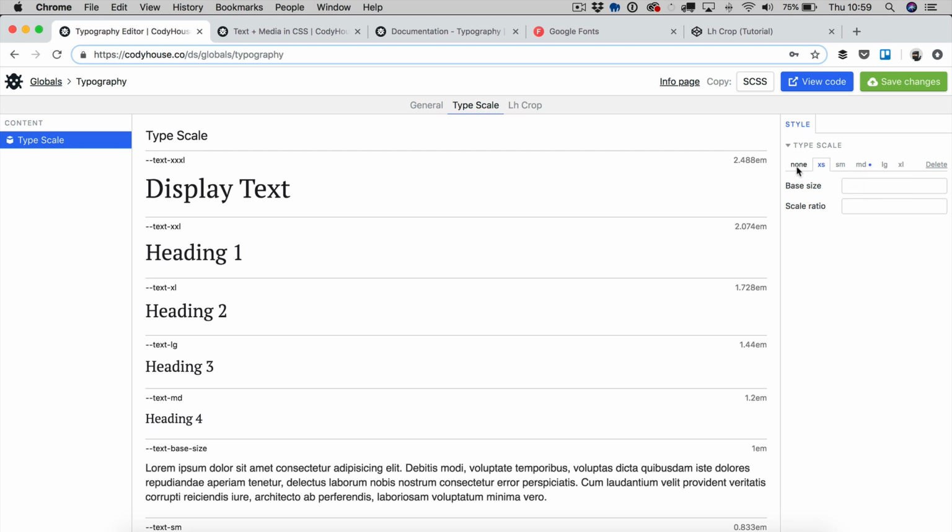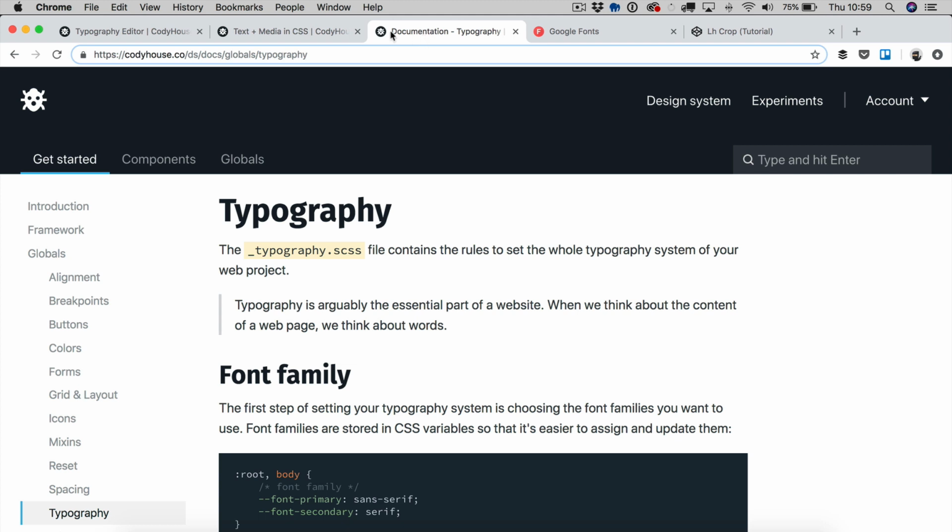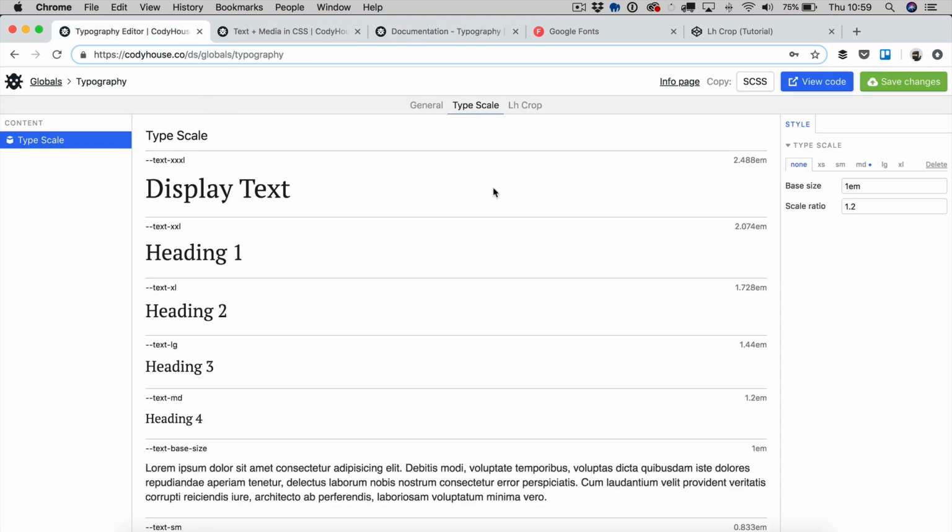Just bear in mind that because the CodyHouse framework is based on relative units, when you make changes to the typography system, you are making changes to the spacing system as well. If you want to learn more about how we handle the typography in the CodyHouse framework, you can take a look at the documentation page about typography. And you can access this page just by clicking on the info page link in the Typography Editor.